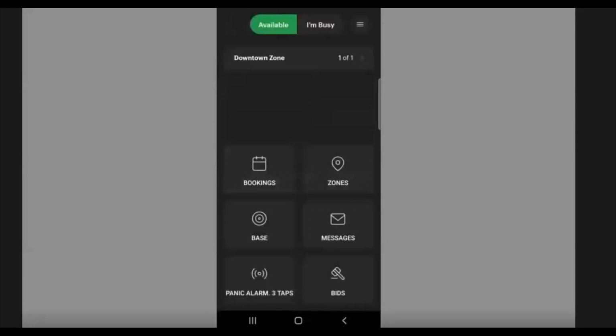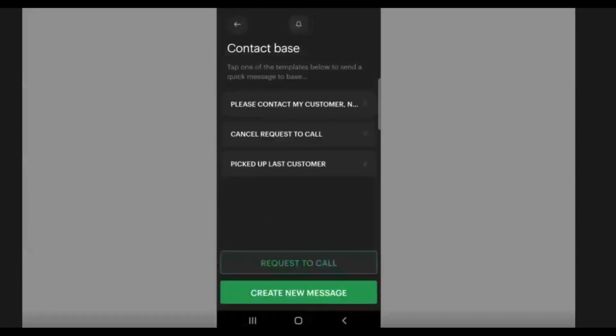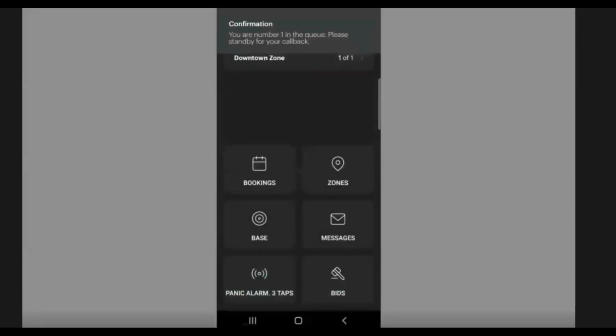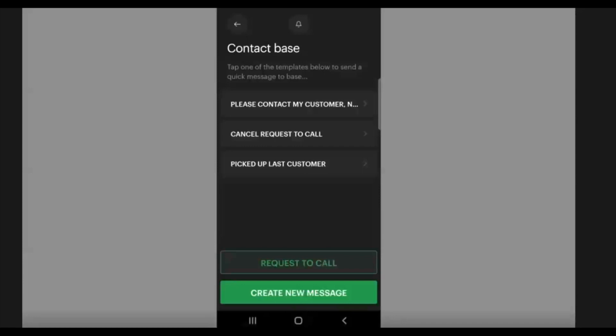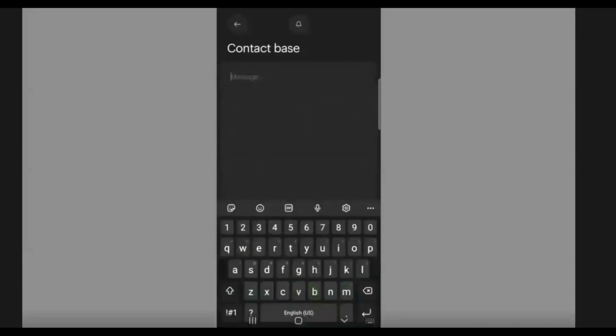The base icon allows you to send a message to dispatch using one of the preset messages, or you can let them know you need assistance by clicking Request a Call. A dispatcher will then call you as soon as they are available. Or, if you need to type out your own message to dispatch, you can do that by clicking the Create New Message icon and typing your own message.